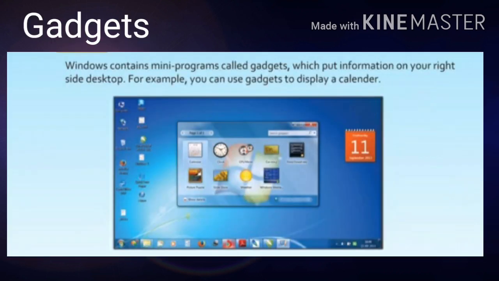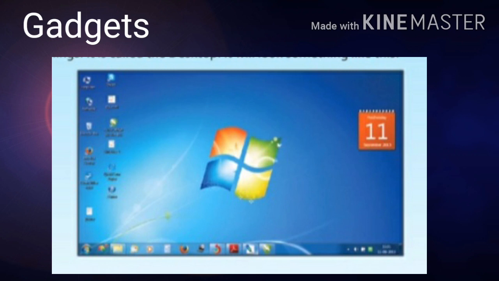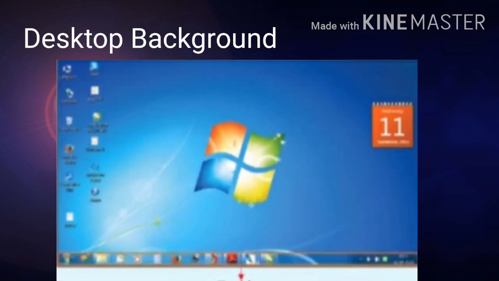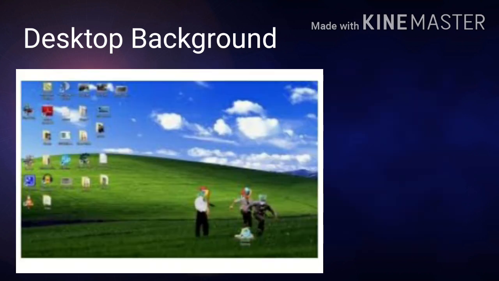The next one is gadgets. You can access mini programs from this gadgets gallery. So some of the programs are given here like calendar, clock, etc. And when you select it, it will appear on the desktop. The next feature is desktop background, and here you can see icons and gadgets, and you can even change the background color or even add a new picture for the background.